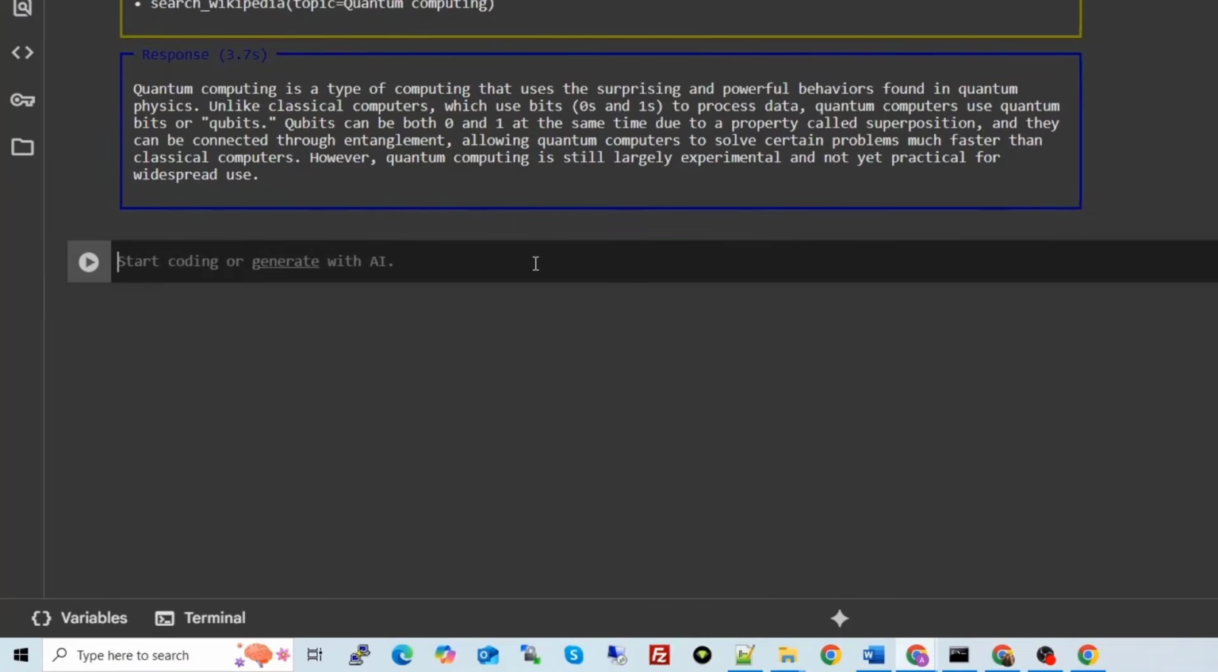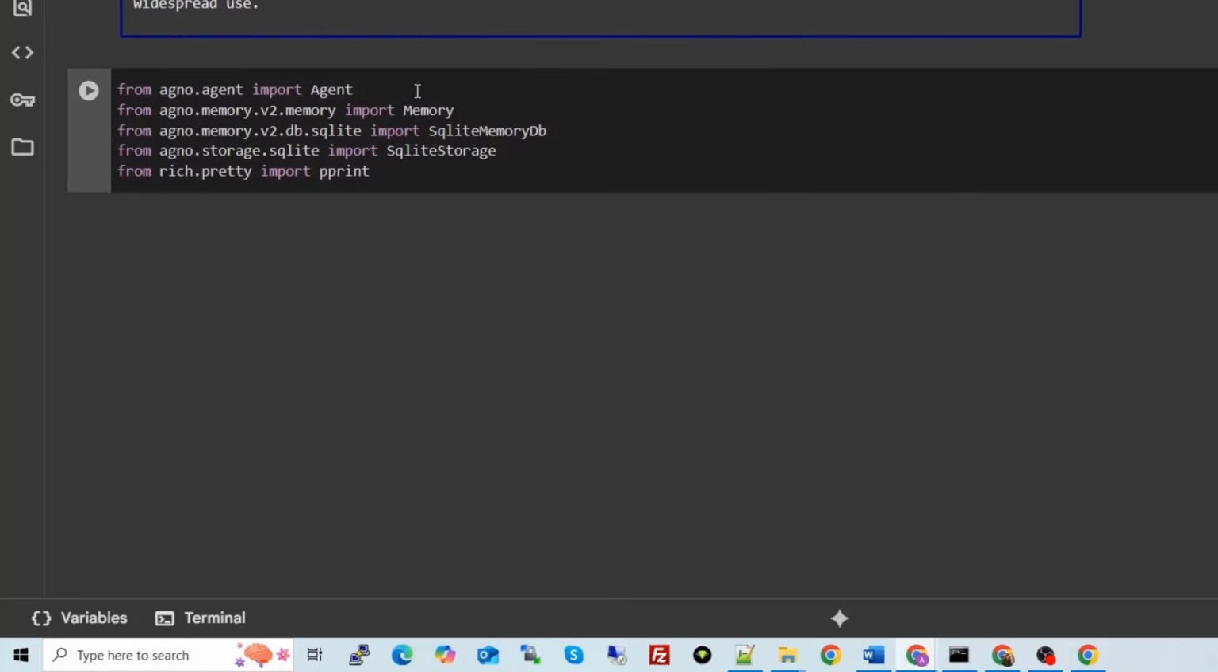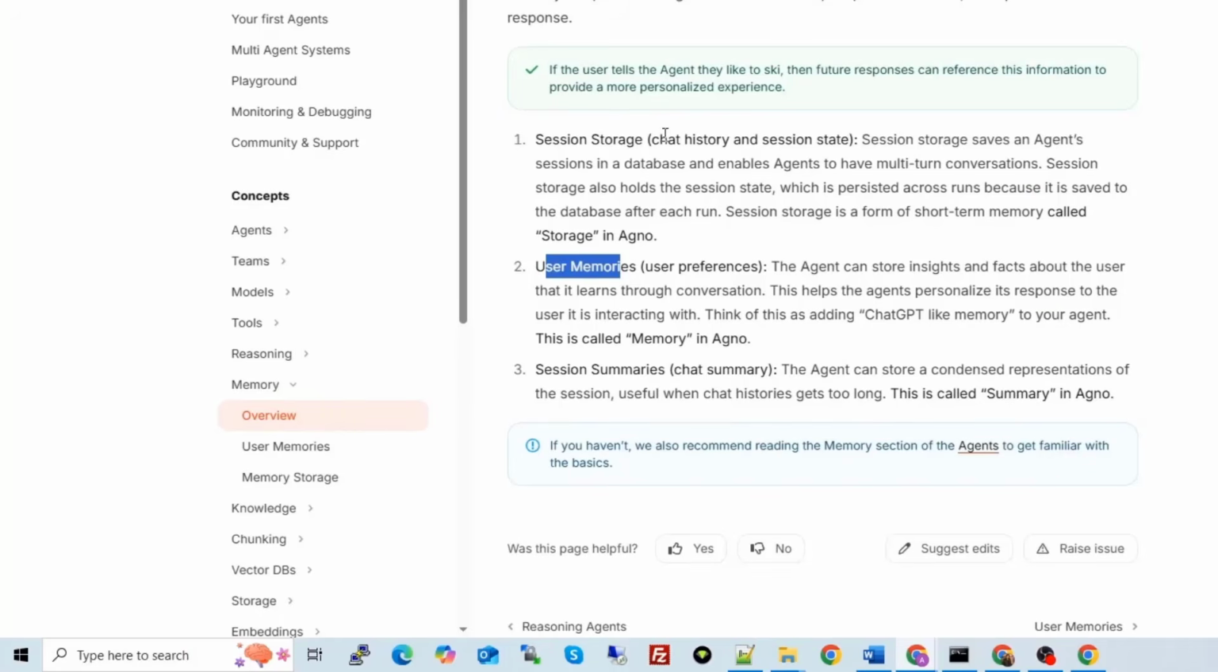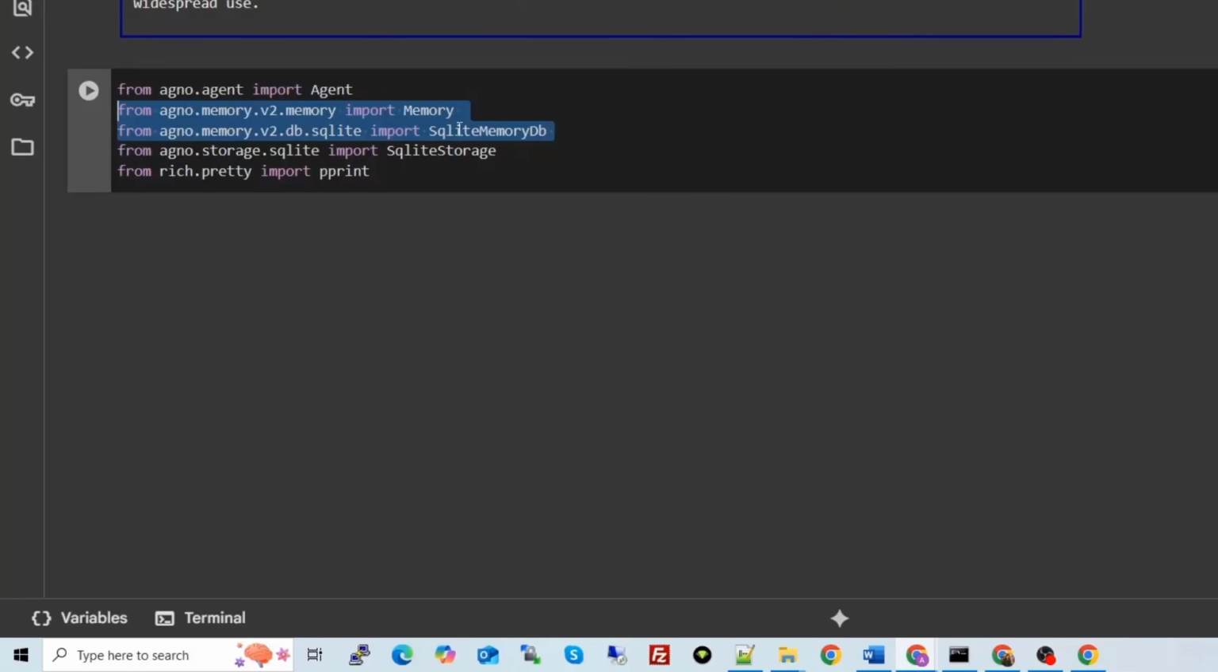So first we are importing all the required packages. We need this package because we want to create an agent. And then these two lines, guys, are for user memories. Remember, I told you what we are doing in user memory: the agent will store whatever it learned about the user. So for that we are using these two packages.